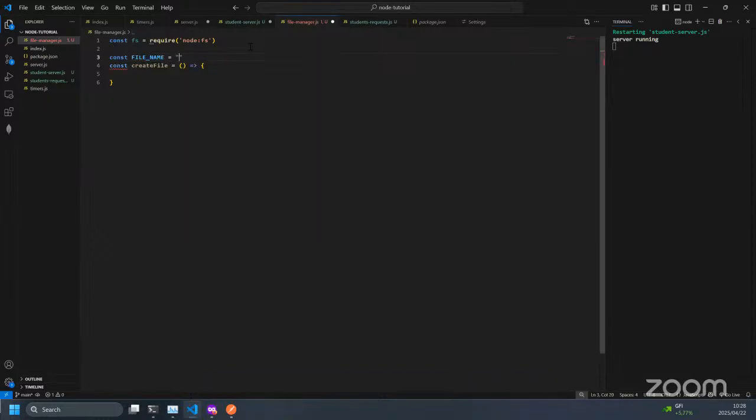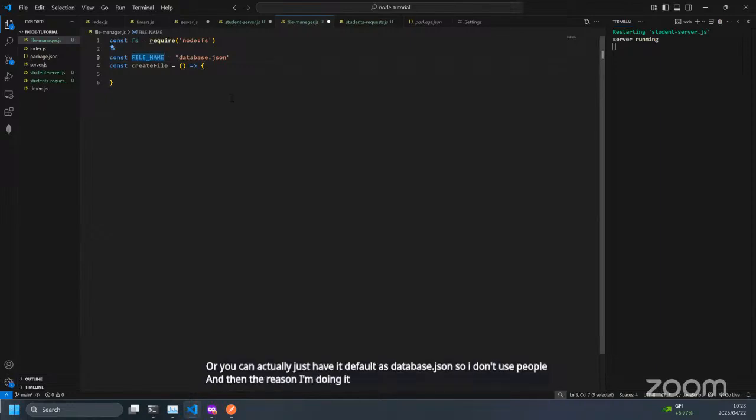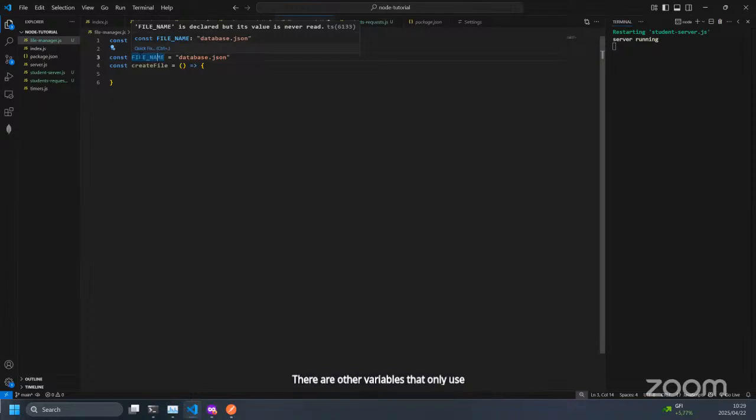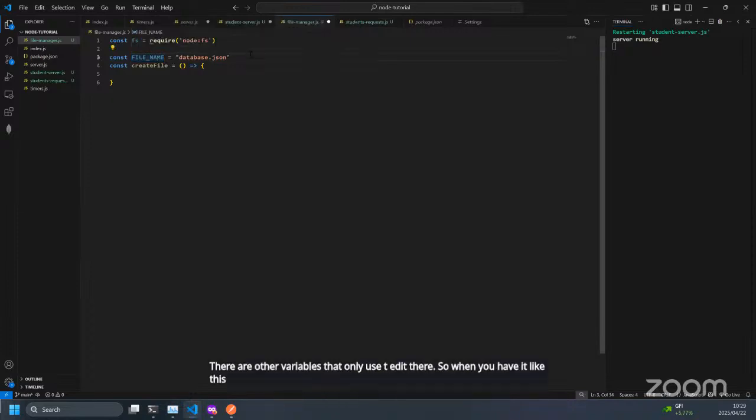And then this is going to be db.json, or we can actually just have it in full as database.json so I don't lose people. And then the reason I'm doing it like this, constant variables in JavaScript at least tend to have all caps because people want to be able to separate them from the other variables that are only used here and there. So when you have it like this, it signifies the importance of the actual variable that you created.